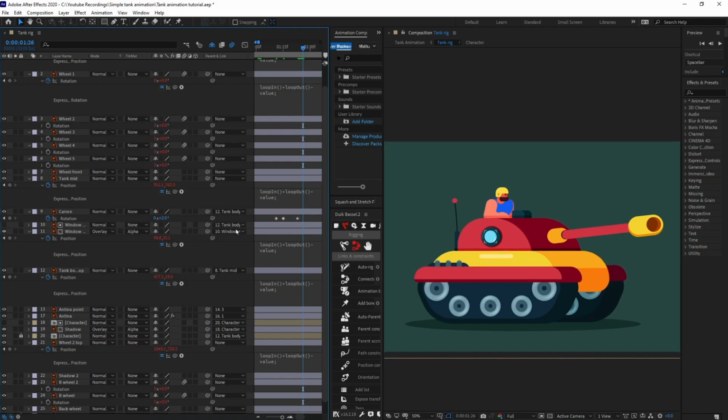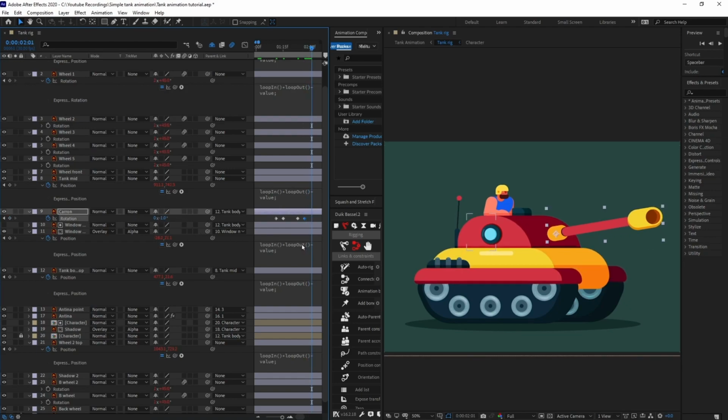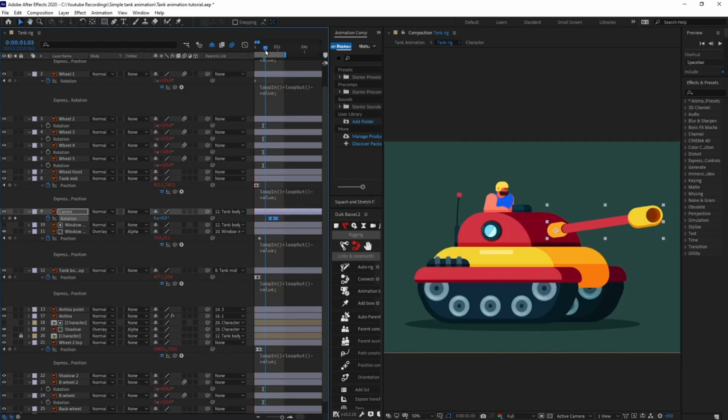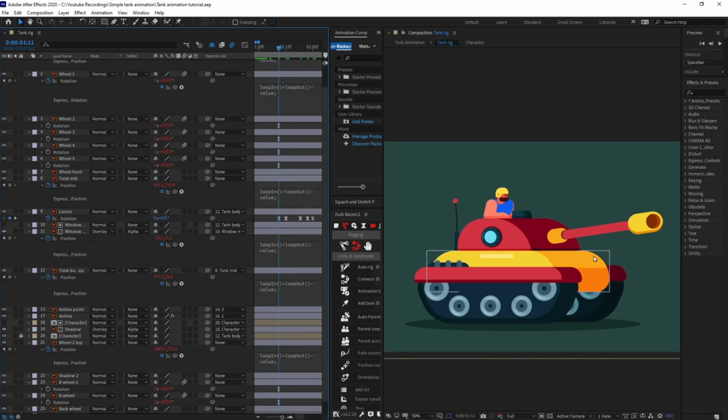And then again jump on to next 4 frames and give it an opposite rotation so that it looks like the cannon is overshooting. Now it's the rest pose, so give it a 0 degree of rotation and let's ease it. Let's check our animation. It's looking pretty nice.